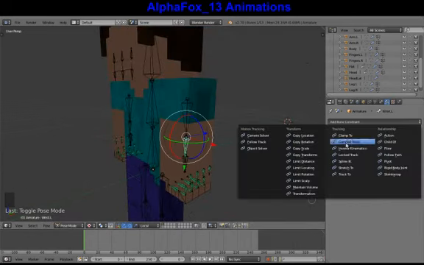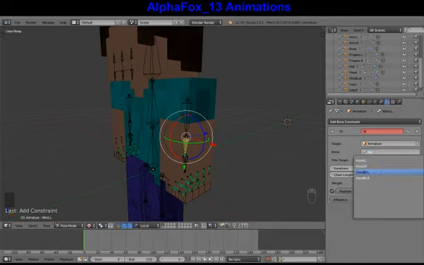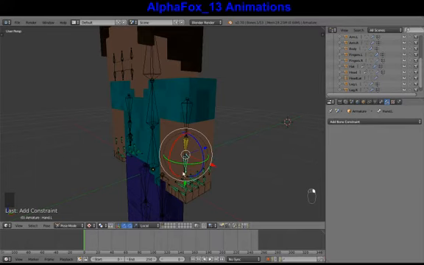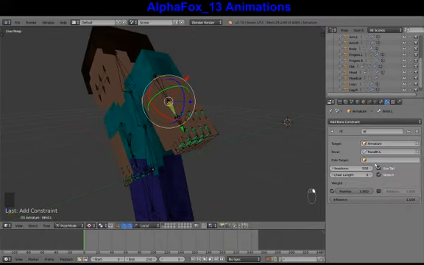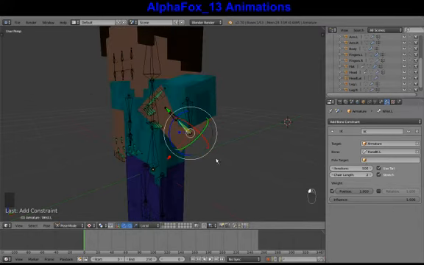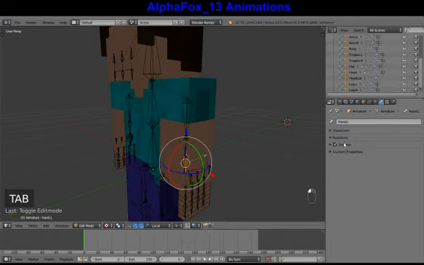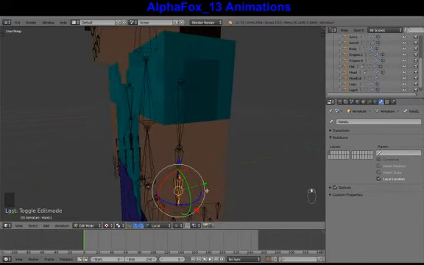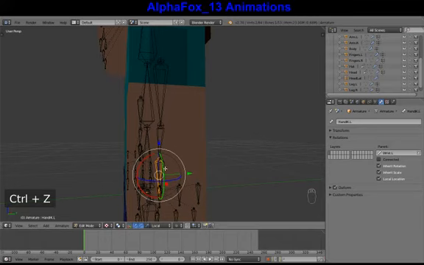Now just add in IK constraint, target to armature, bone, hand IK.left. And as you'll see, we need to adjust this. We need to set the chain length to 2, and in the IK bone, we forgot to clear the parent. So you can just remove that. Did I clear it? No, I cleared it on the wrong one. Control Z.